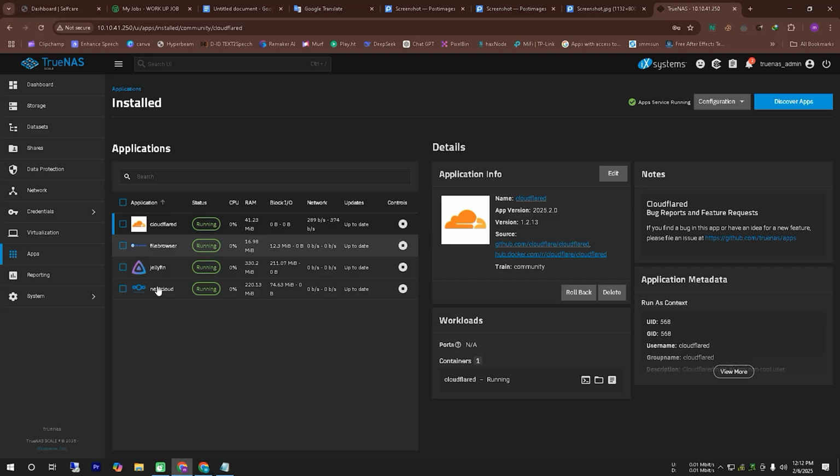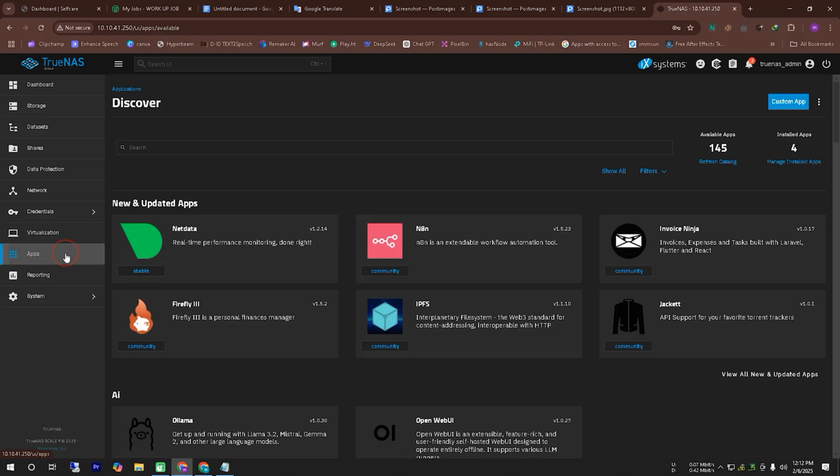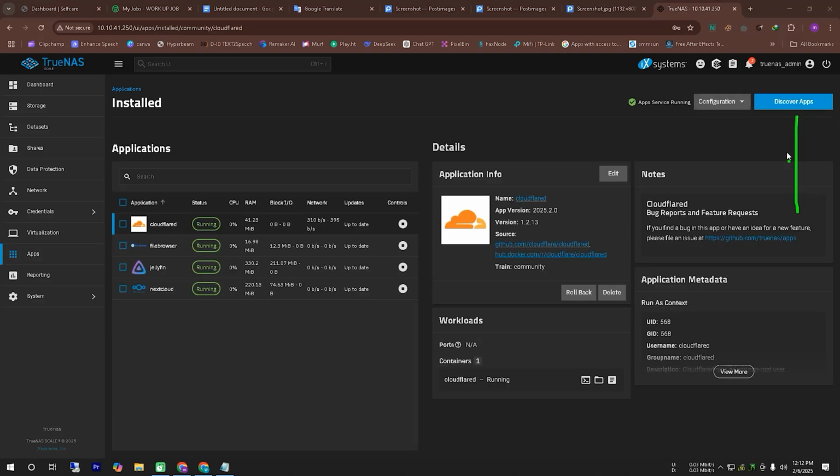To install Tailscale, we will first go to the tab named App Store. From there, we need to click on the icon named Discover. Look here, I am trying to show clearly where this icon is located.